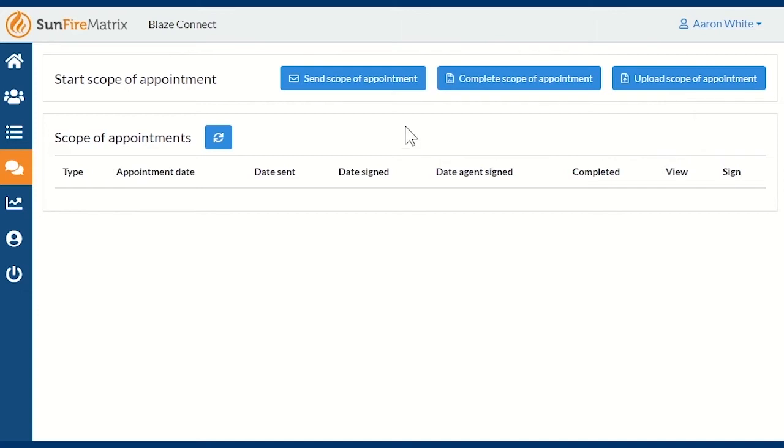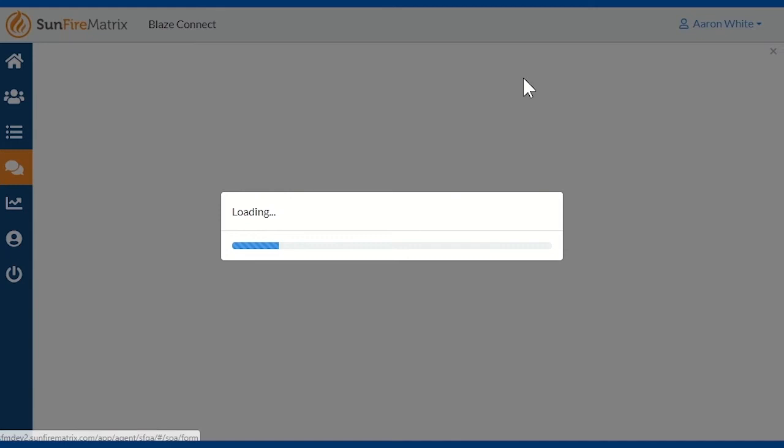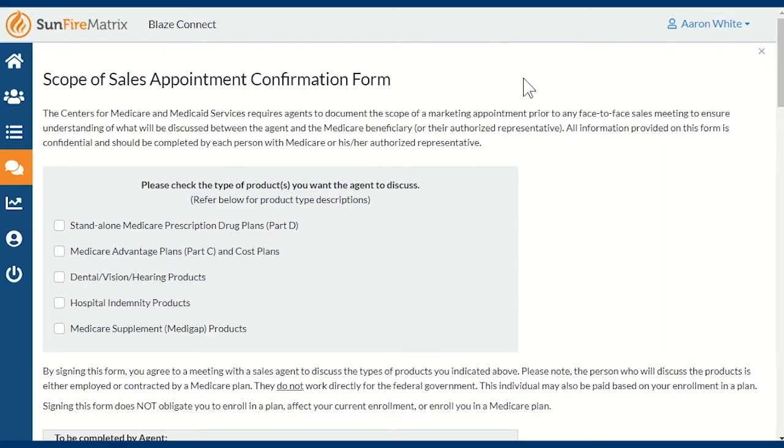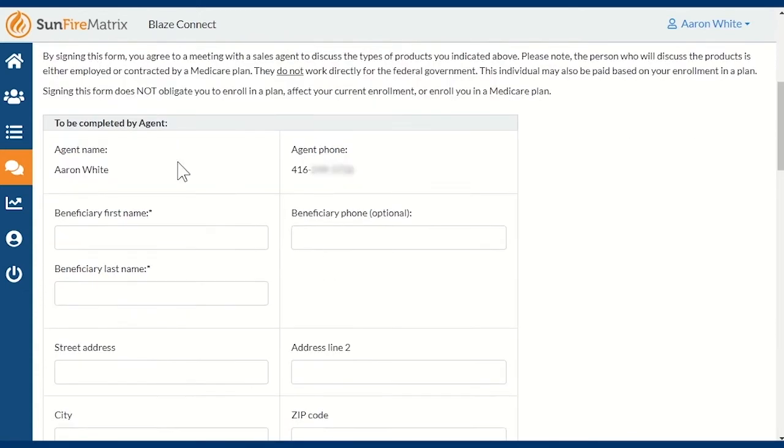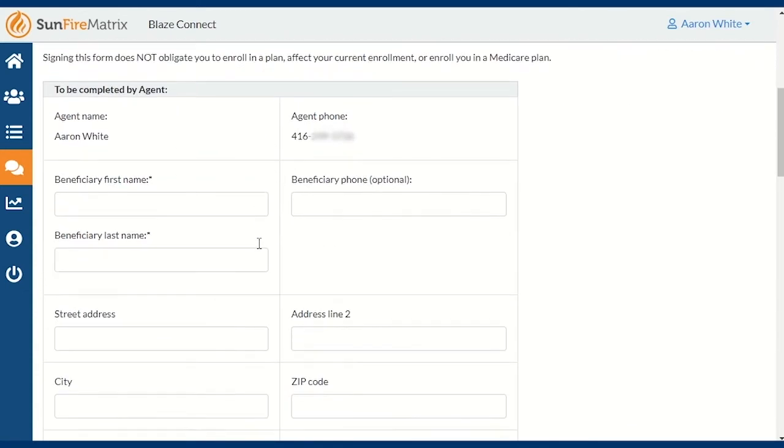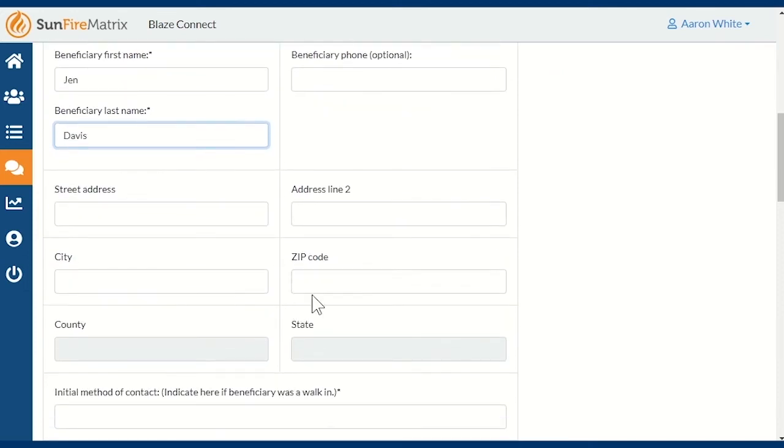First, let's try the Complete Scope of Appointment method. Again, this is used when you're meeting with your customer in person, as they will be able to sign the document on your screen. Choose the product types you'll be talking about. Next, you'll see your name and phone number have been pre-filled. Continuing, fill in any required fields plus the customer's zip. Entering a zip code will automatically fill in their county and state.